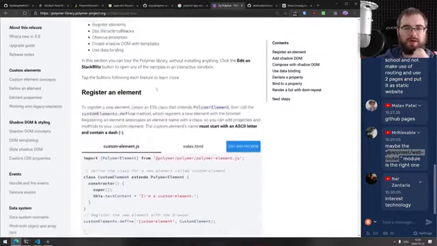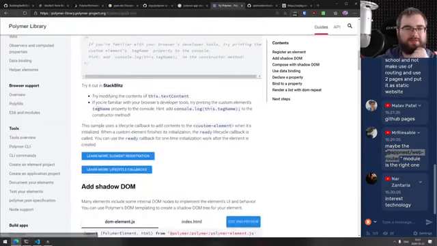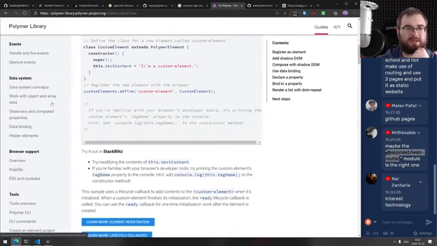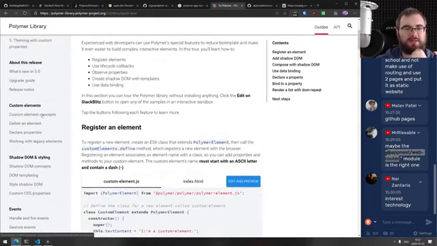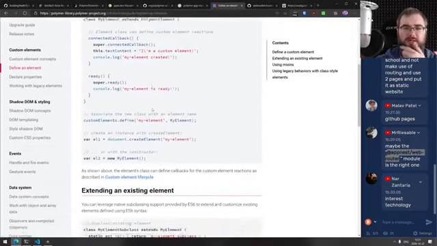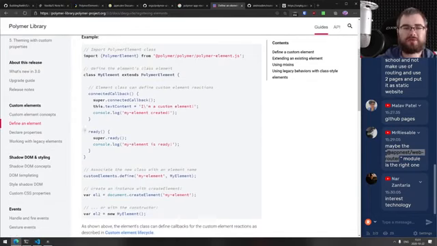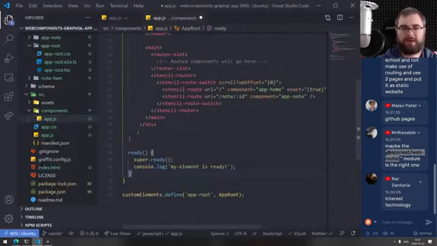Try Polymer. Constructor, so we do not need constructor. We need the life cycle. Where's the life cycle? Data system, observers, events, handle events, custom element concepts. Yes, so we need that. Define an element. Okay, so we got connected, ready. Yeah, that seems like a nice callback. We can do it on ready.